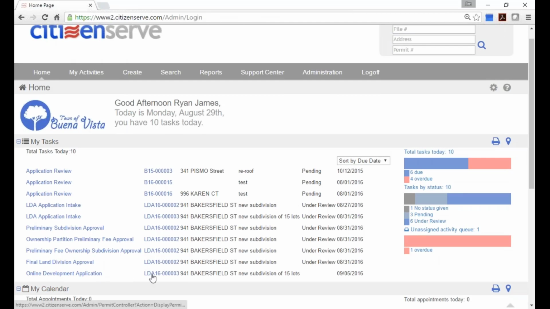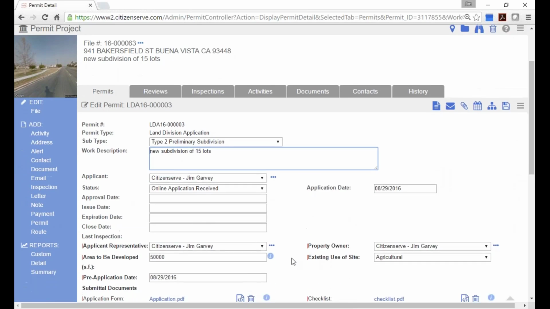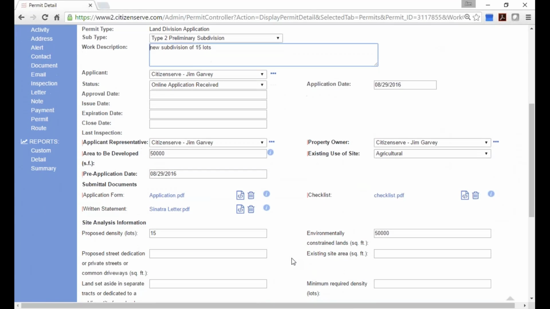And they get the land division application. So here's my online development application I got. Here's the application that was just submitted on the portal. And here's what it looks like on the staff side. Something that's notable is we've got our submittal documents.